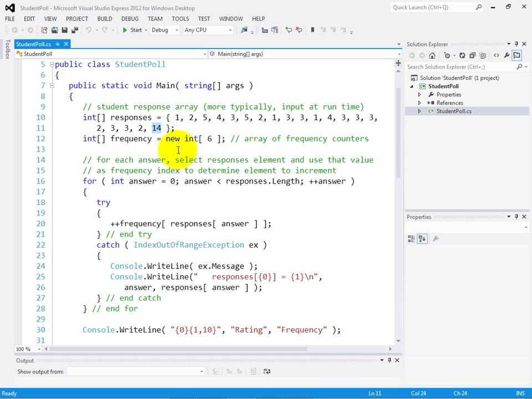So we're doing this on purpose here to demonstrate the concept of exception handling and to show you what happens if you don't validate your data to make sure that it's appropriate for a given app.